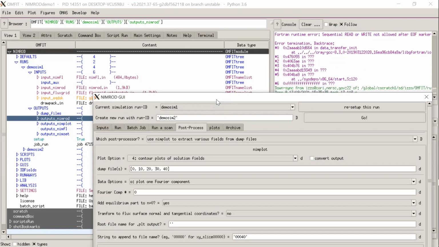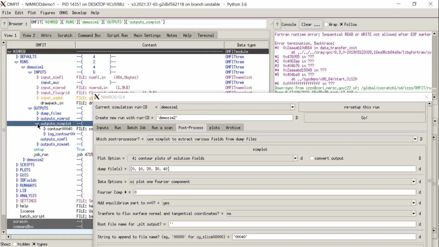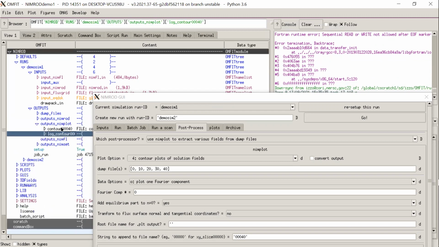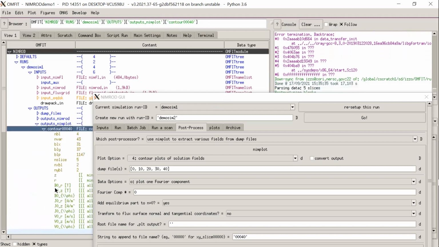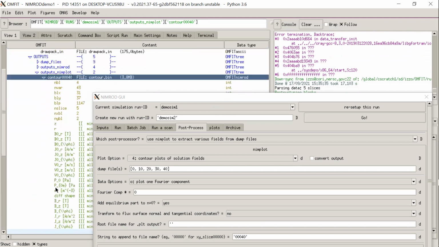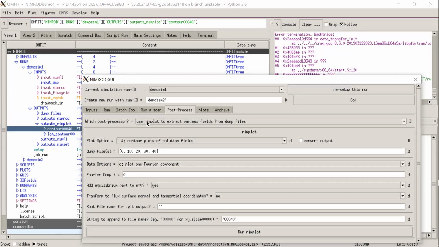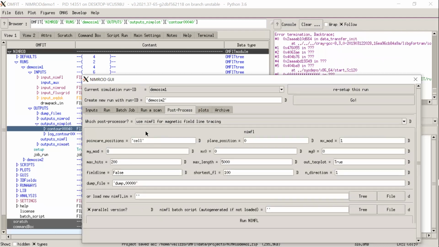All right, so it finished. It got the contour file in my tree under outputs nimplot. I'll show you, it also has a log file that gives you all the input parameters that you used to make that contour file. And the contour file is parsed, so you can write a script that refers to any particular variable in it. I'll show you how to make simple plots with that. But first, let me actually submit a job to run nimfl.